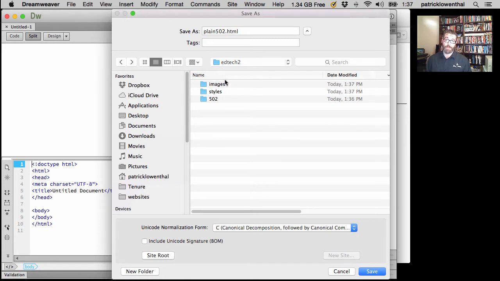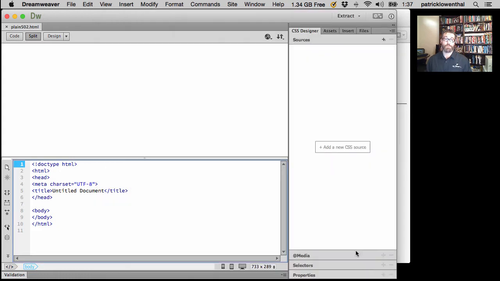So I'm in my EDTECH2 folder. I'm going to hit Save in my 502 because this is where I want to save all of my HTML files. Okay, now that I've created the folders and I've saved this page, I'm going to do an additional step.